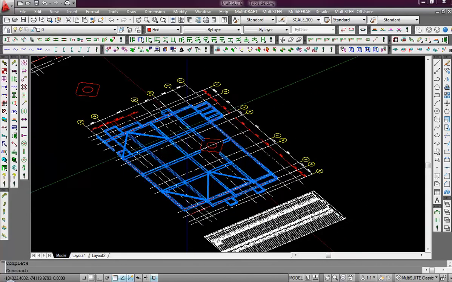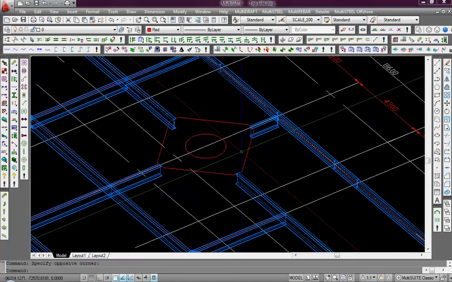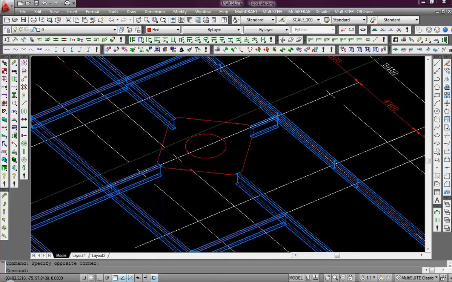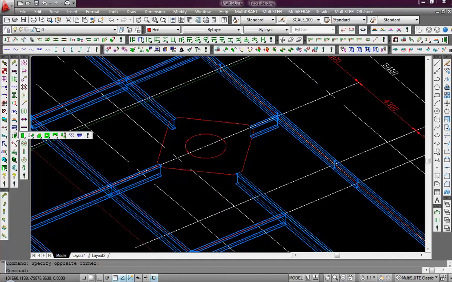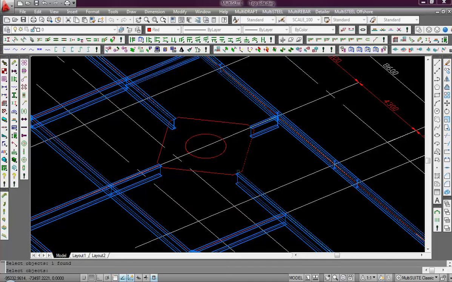I change it to the 2D. Okay, before that, I want to show you how we can do the plate, or we can say form plate for this section. I'm going to the form plate. We can define the plate thickness, representation, justification, and rotation. I can do it in 3D. I choose this section.